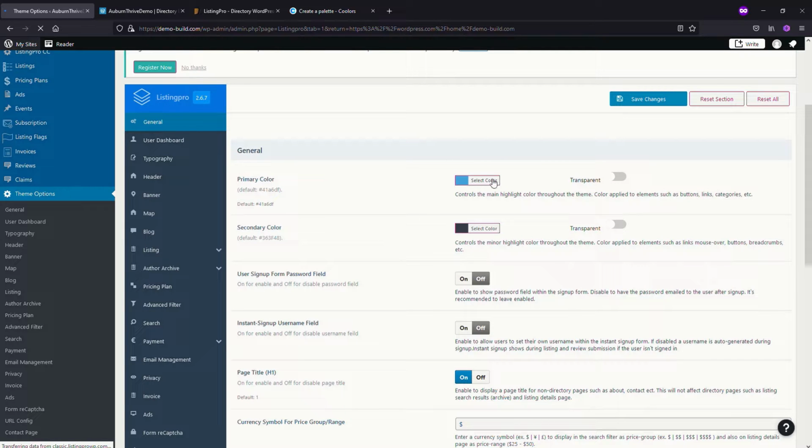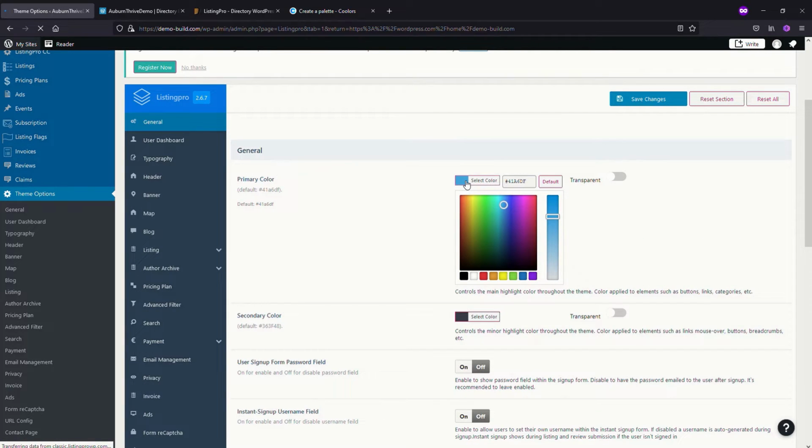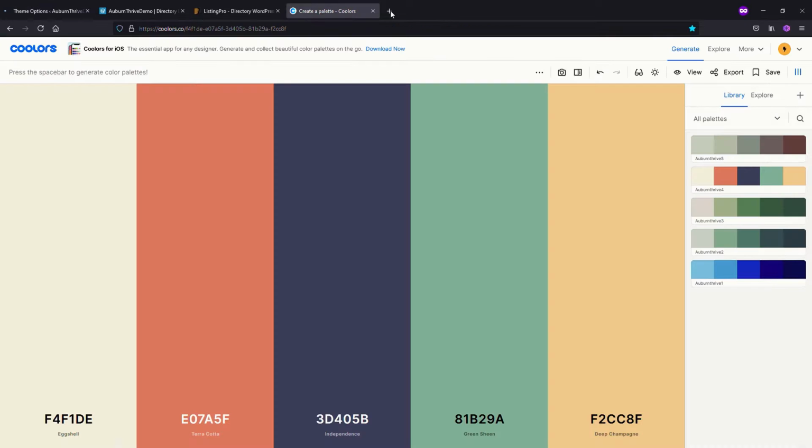So for instance, we can just go in here and set a new theme for a primary color. Now, what I like to do is use Coolers to create a theme for my website designs and builds. And for here, I came through and picked out a few earlier, but we're going to go with this one here that I call Auburn Thrive 4. So maybe for our primary color, we'll go with this one. So we'll just copy it there.